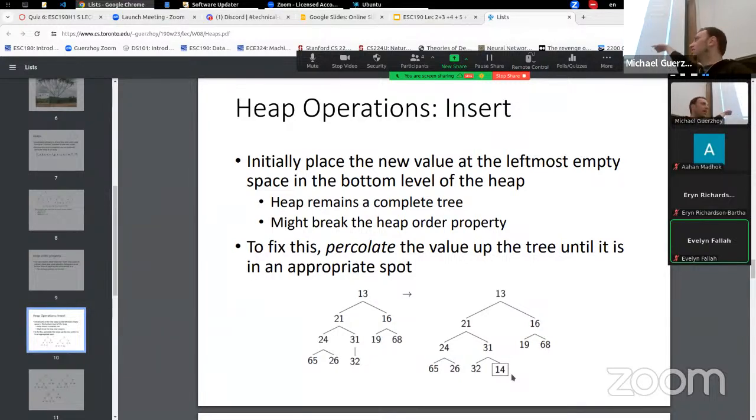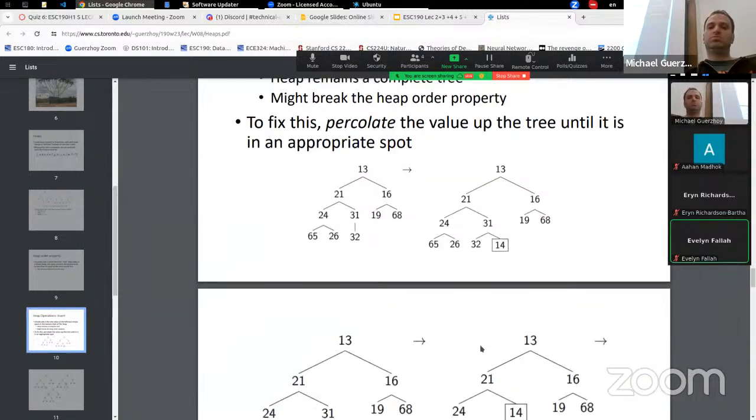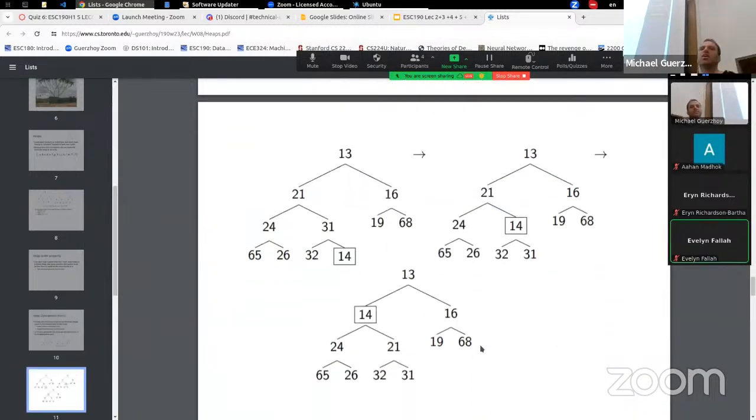Then you say, okay, I'll percolate it up. What it means is I'll swap the 14 and the 31, and then I'll see if the 14 is still in its right place. No, it's not, because 14 is also smaller than 21. So I'll swap the 14 with the 21 and so on until I don't need to percolate it up. So that is how that would go. Does that make sense? So that's insertion.